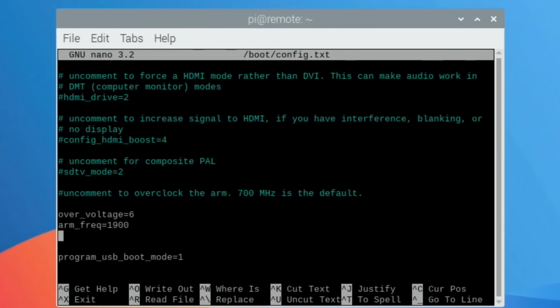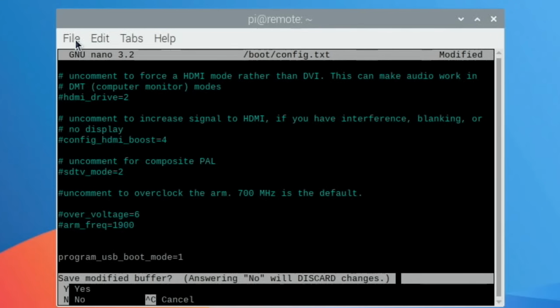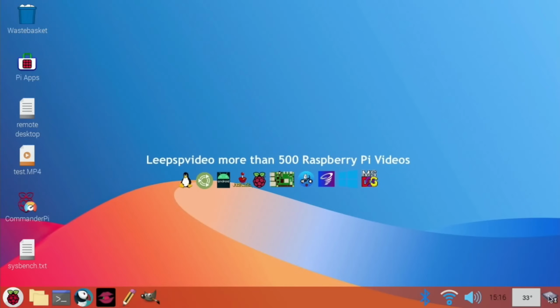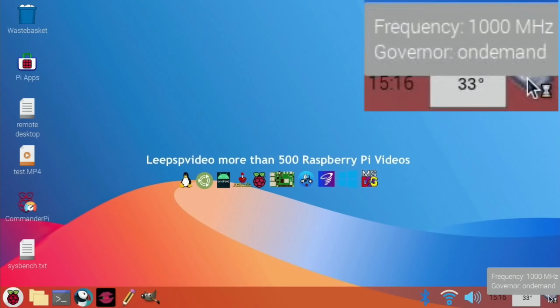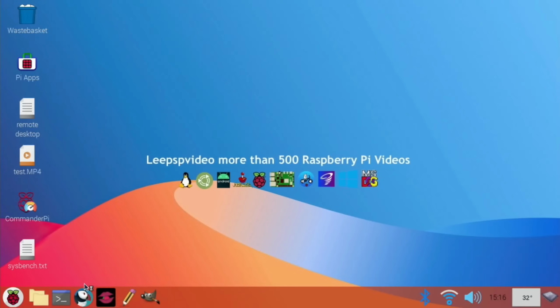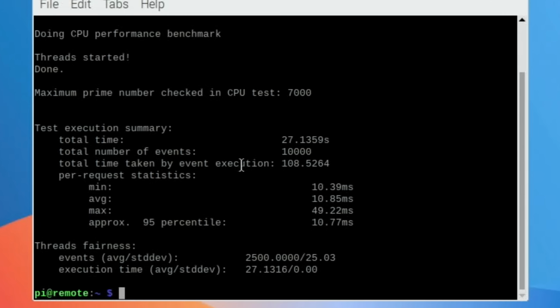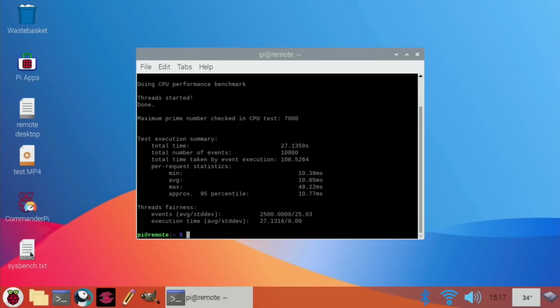So let's save that and get rid of the overclock completely. So let's go down. And when you hash out the lines, that means they don't do anything. So that was over voltage of 6 as well. So Control X and yes, and enter. And let's reboot and we'll try it non-overclocked and see if we get any different results. Okay, so if I hover down here, it should show me it's at 1000. If I wait for a second, there you go, 1000. And let's run that Sysbench again and go. Okay, so 27.1359 seconds. That's not very much difference, is there? So it was in this document.